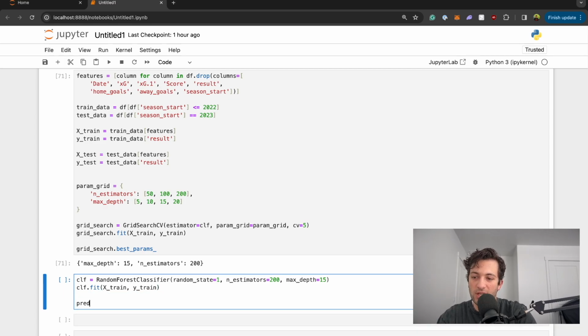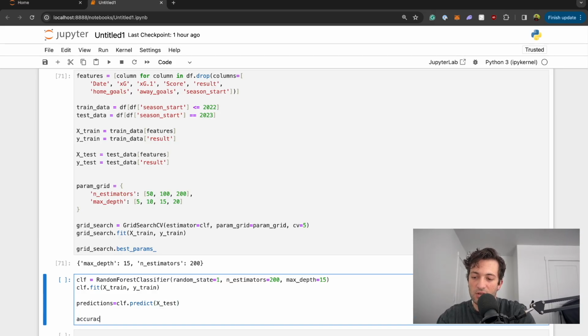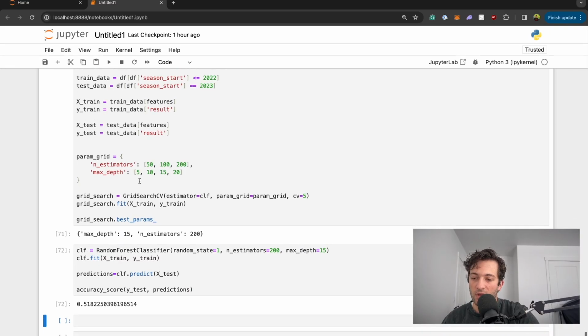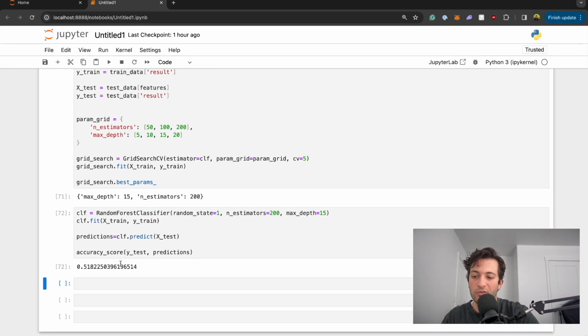And then we'll do predictions equals clf.predict with our X_test. And we'll say accuracy_score with y_test and predictions. Okay, so run that. And as you can see, we have improved even further to a 51.8% accuracy. So that is kind of the iterative process of improving machine learning models.